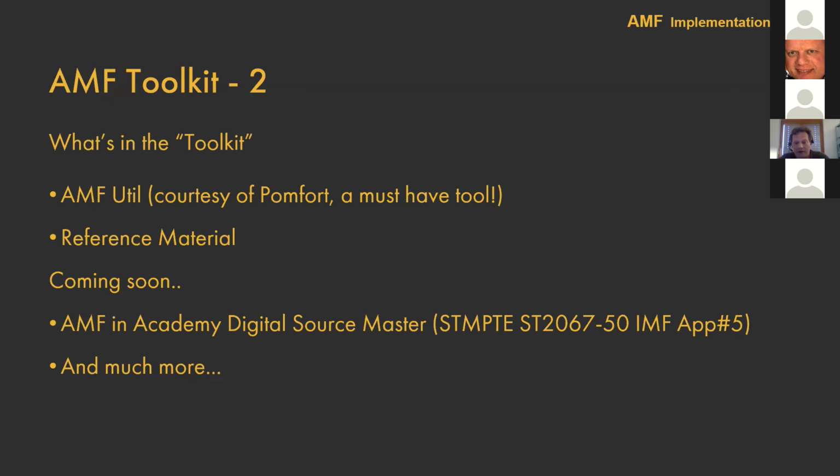The next topics that we are working on are obviously the inclusion of AMF into the Academy Digital Source Master and a couple of other things. The first part is going to be demonstrated here in a few minutes, but obviously more workflows are going to be developed as people start to adopt AMF, and the goal of the group is really to embrace those as well.